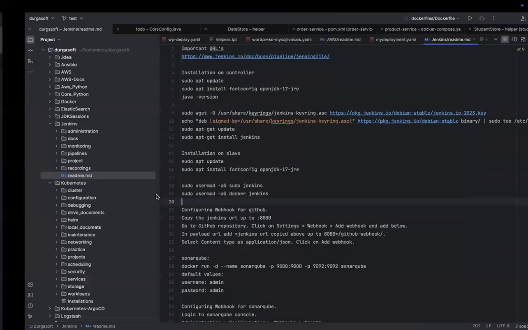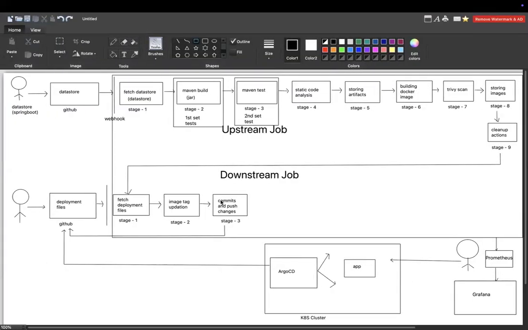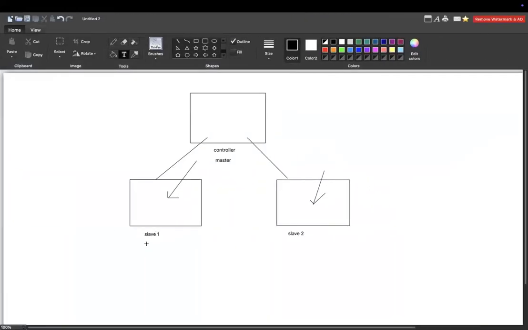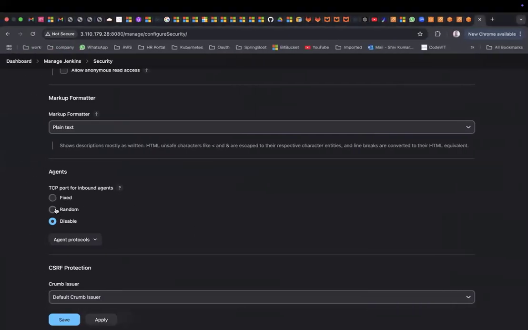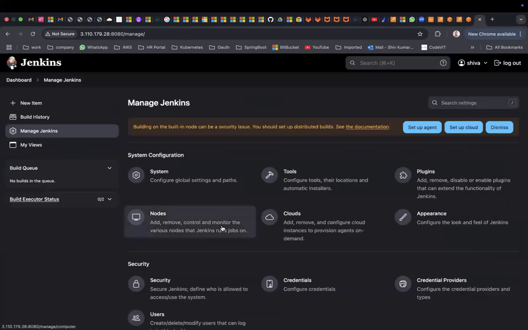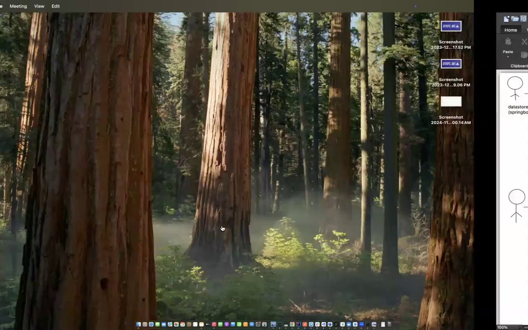There are multiple names people call these. They call them slaves, they call them Jenkins agents, this one they call master, and they call it Jenkins controller. Slaves or agents, both are the same. Controller or master, both are the same. That's what you need to understand. Here I am selecting random agents. Under agents, just click on random, click on apply and click on save. Your configuration is saved.